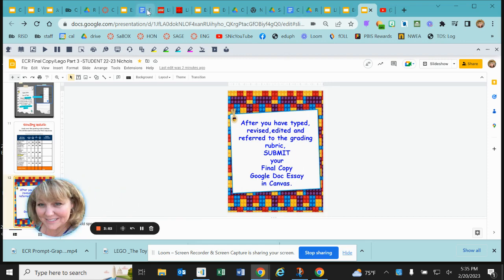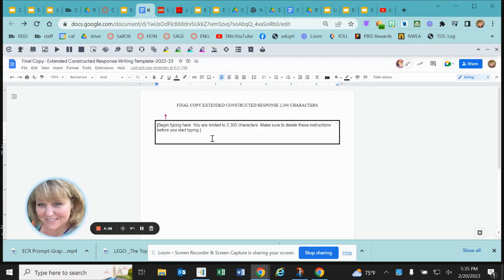The final copy I'm talking about looks like this, and it is attached to this assignment, and you will be able to type your final copy. So here's your final copy, and it says begin typing here. You're limited to 2,300 characters, and you'll just open this document, delete these words, and start writing your final copy.